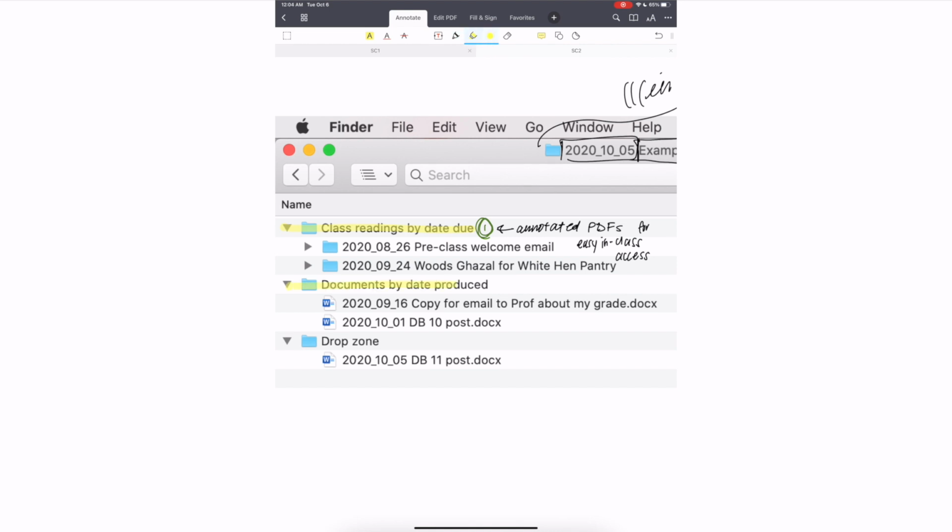Oh my gosh, okay, I gotta reskim everything to make sure I'm situated. Managing all of this on your own is a great way to be sure that you're always on top of your readings. Our next folder is documents by date produced.